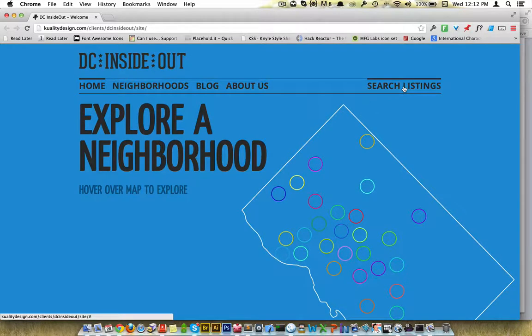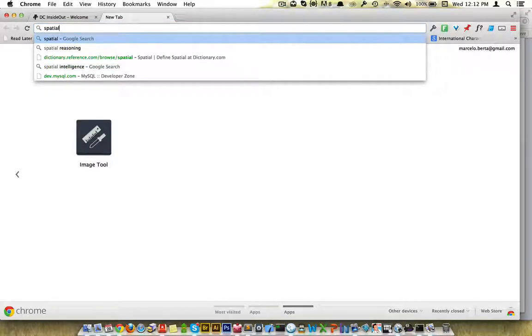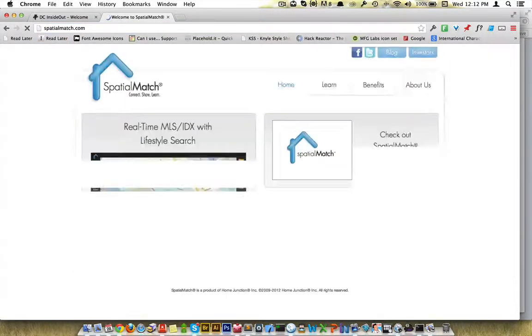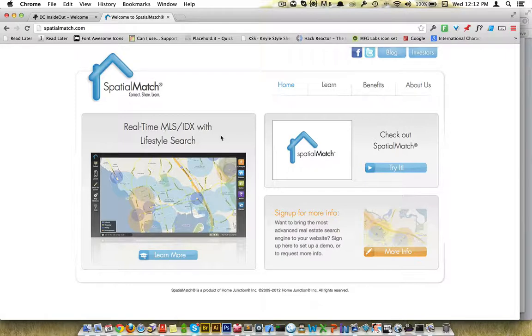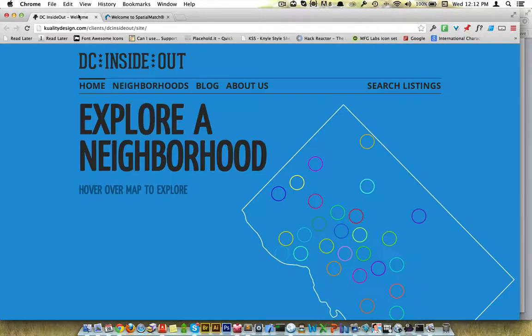Search listings is going to be a light box that I haven't made yet, and it's going to plug into a third-party API called, I hope I get this right, Spatial Match. Basically, it's like an MLS IDX. You can see it at spatialmatch.com. I'm going to have a meeting with these people to figure it out. You can embed their service, so I don't think it's going to be too painful.